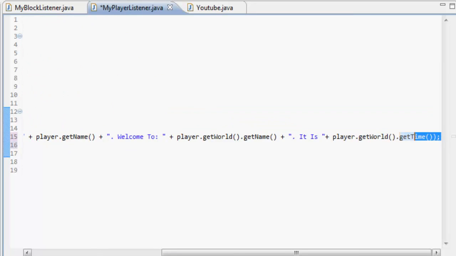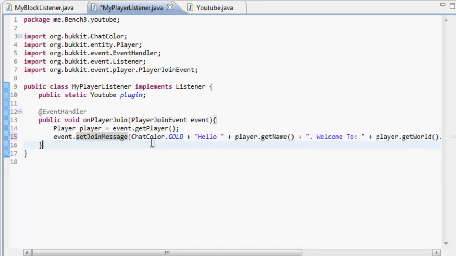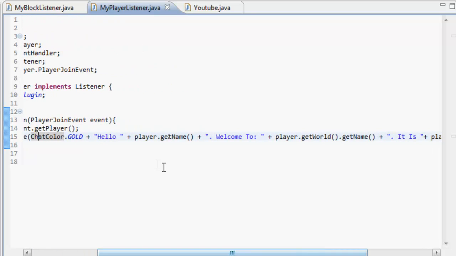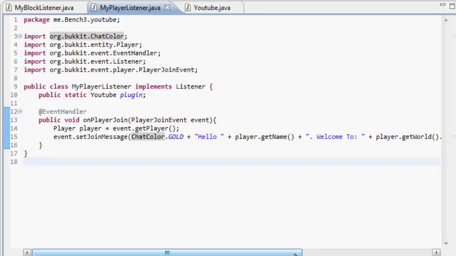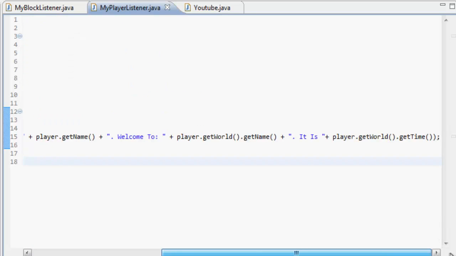I'm going to run through that again because I did that quite fast. So we're going to set the message when they join. It's going to be in the color gold, and it's going to say hello and then the name of the player. It's then going to say welcome to the player's world, the name of the player's world. So we're going to get the world and then get the name, just like that. And then it's going to say it is the time of the world. So we're getting that world, but then we're going to get the time of the world.